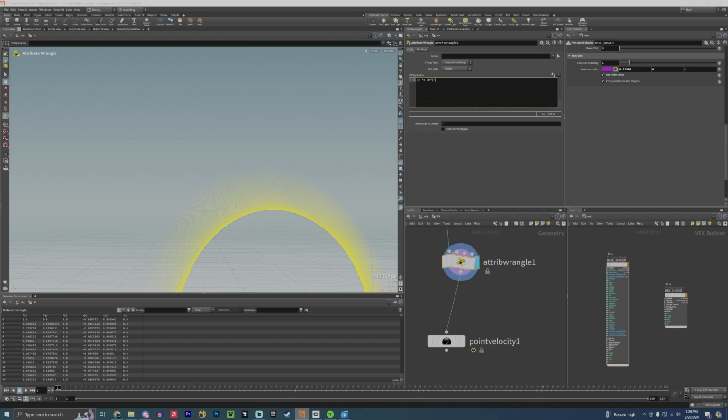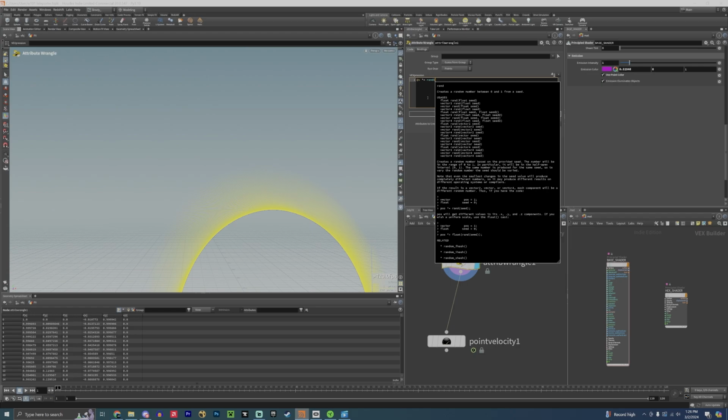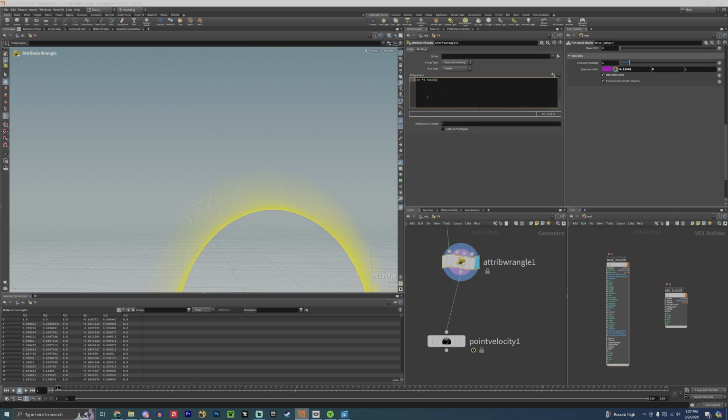I forgot one part. I want to do a random. So I want to do it random by the point numbers, so ptnum. Forgot one more thing. I want to fit this between two values. So I do fit01. And I will create a minimum channel and a maximum channel. End it off with a semicolon.